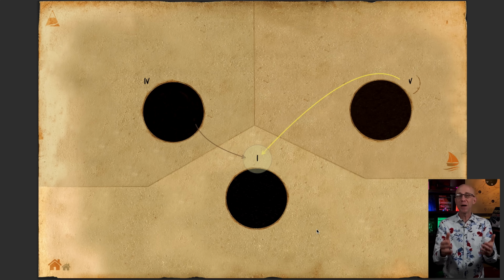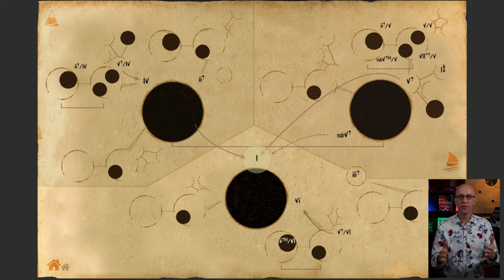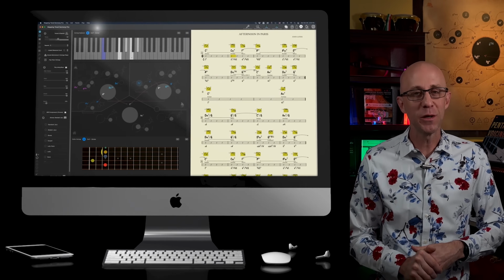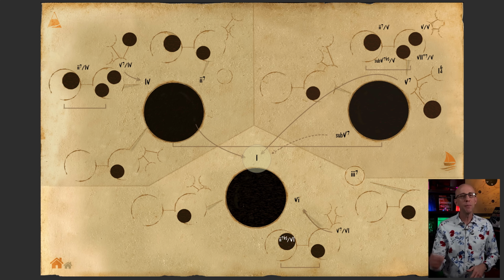We'll be using the map in Mapping Tonal Harmony Pro to create the reharmonization and to explore all sorts of interesting techniques, from chord substitutions, inversions, secondary dominants, sub-fives, and many others. For those of you who are not familiar with Mapping Tonal Harmony Pro, remember that this map helps us understand and visualize harmony in a unique and coherent way.